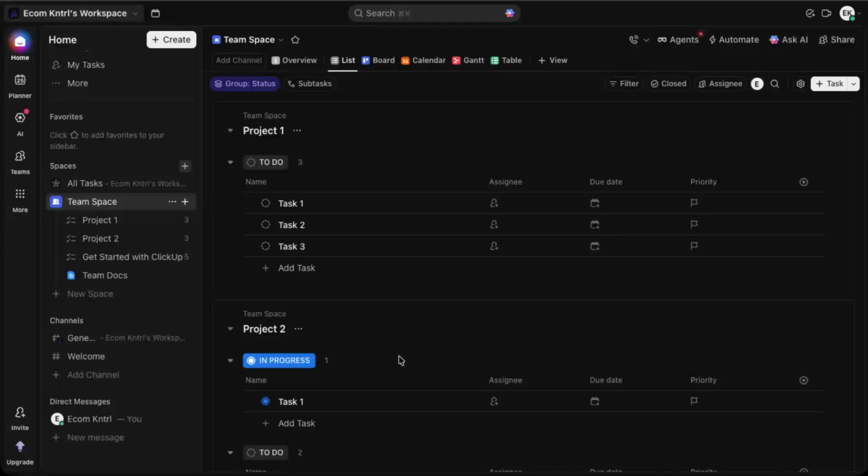In today's video, I'm going to teach you how to add a task in ClickUp. We'll walk through the entire process from your main workspace view all the way to saving a fully configured task so you can manage your work more efficiently and keep your team aligned.